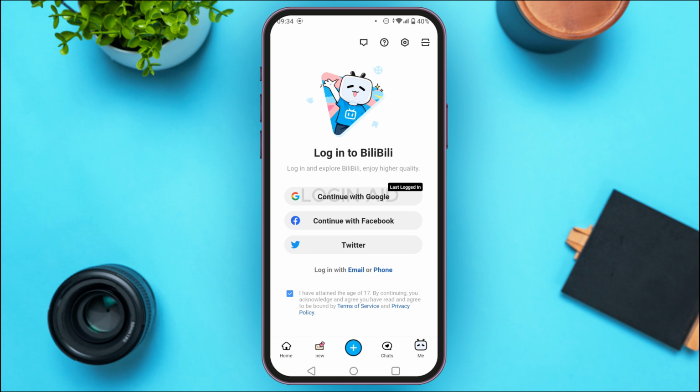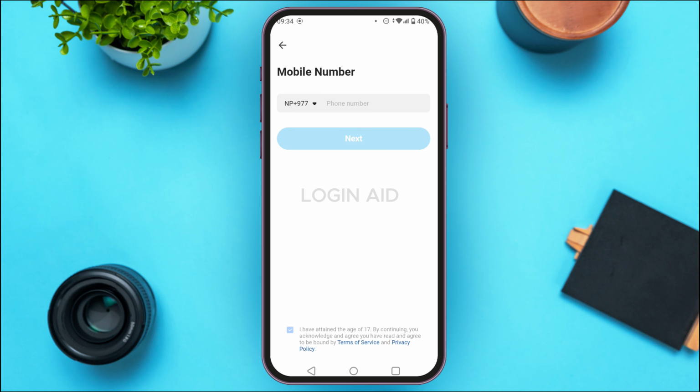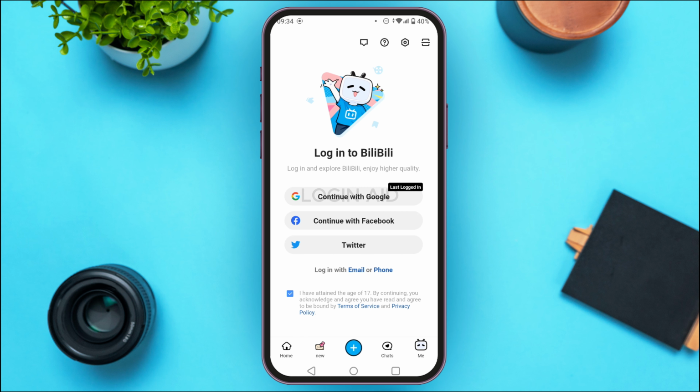Likewise, if you tap on the option phone, you'll have to enter the phone number. After that, the verification code will be sent to your number. Simply enter that code and you'll be logged into your account. Or you can also simply tap on any other option of your choice. Here I'm just going to tap on this option, continue with Google.